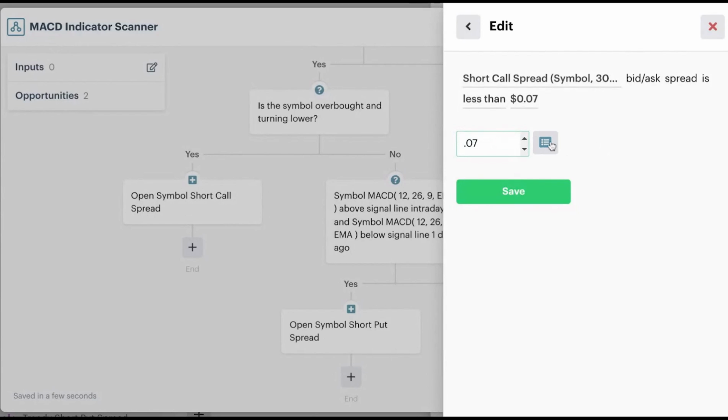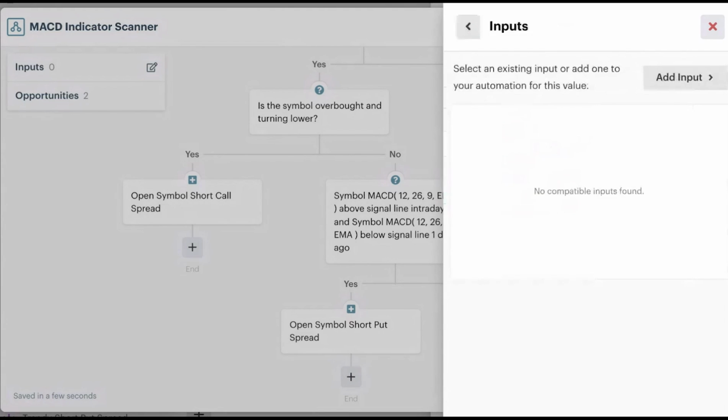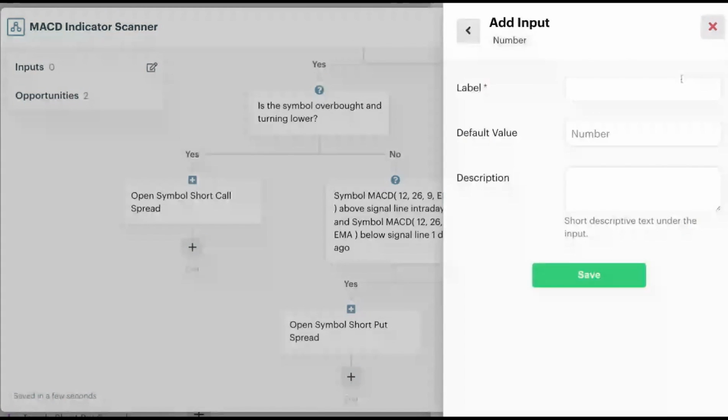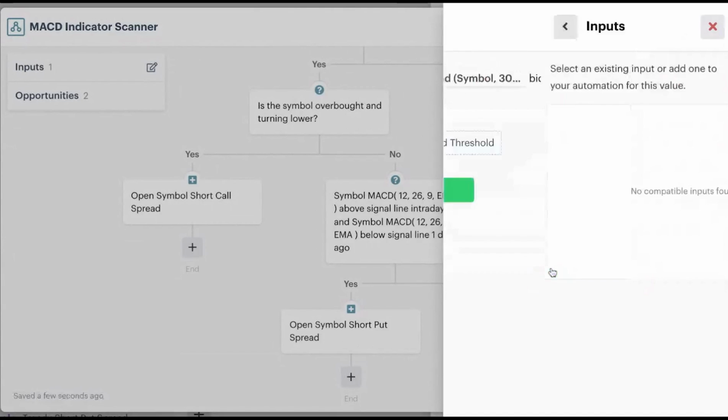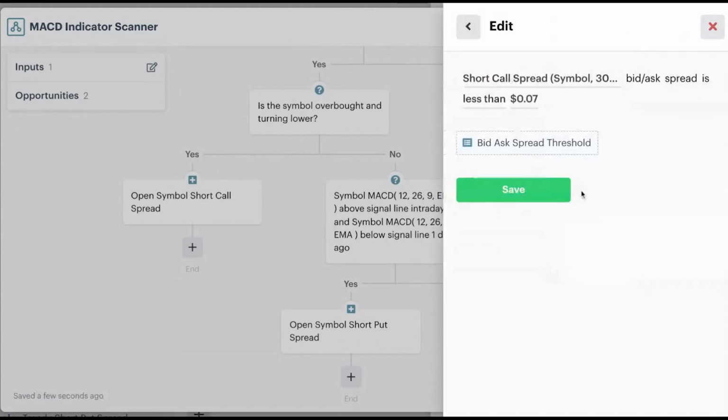So here's the thing though. In this case, I can put in 7 cents and I can use 7 cents, but if I want to reuse this amount for say my short put spreads or another automation, what I can also do is create a custom input for this field. So I can create my own custom input for this particular field and call it my bid ask spread threshold. And I can put in a default number like 7 cents, and I can save that as a new custom input. Now this is really cool because when we do this for our short put spread, we can reuse the same field. That means we only ever have to change it once moving forward, right? So now that bid ask spread threshold can be used throughout my automation.